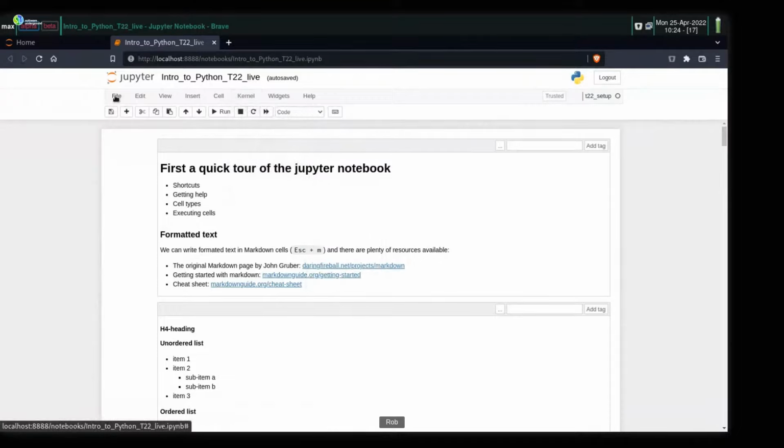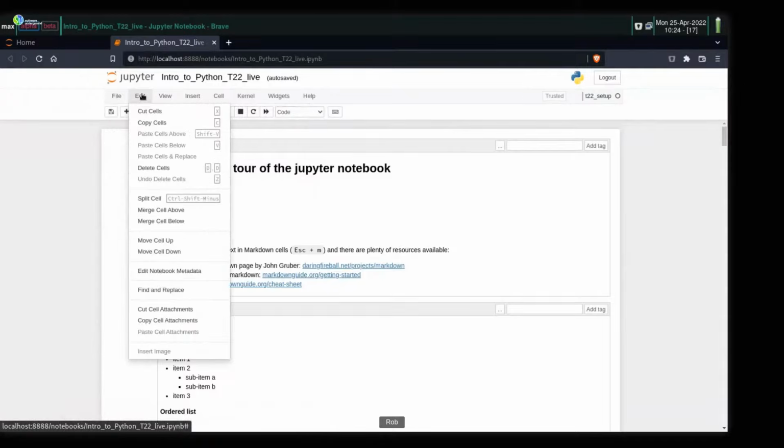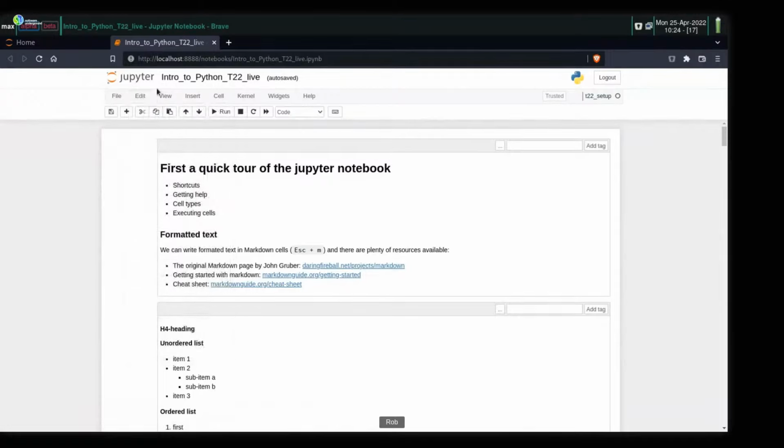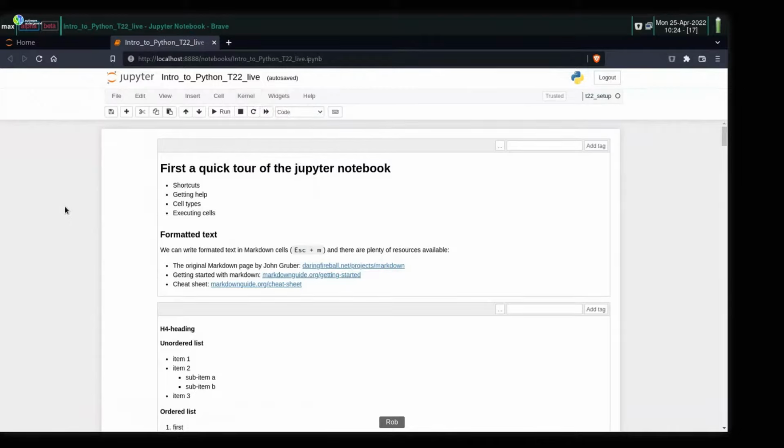Then we have standards, File: open, rename, copy, etc. Editing, we'll talk about that because I need to explain what cells are. Things about viewing, inserting. The kernel, I've touched on this. Basically, the kernel is the Python code running in the background and executing your code. And so sometimes that program might freeze or break, and so sometimes you'll need to restart it. But in general, they're pretty stable.